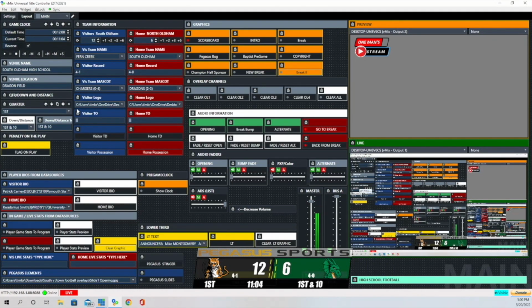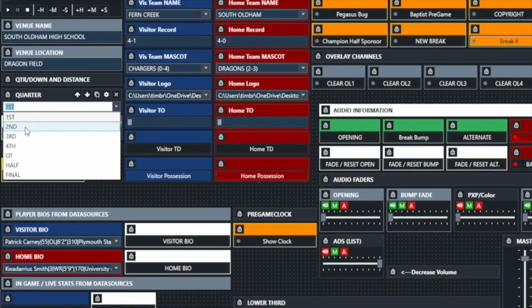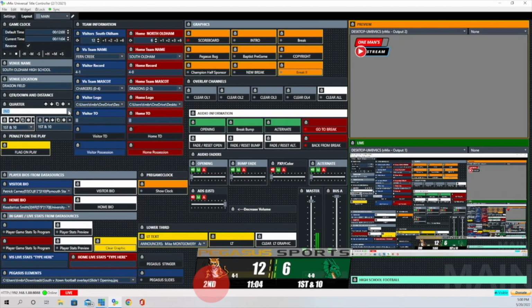Over here we have the quarter. Just from the drop down menu we can change the quarter, second quarter, change it to halftime, and then we can change it to final. And that's all done through this list widget here in the drop down menu.